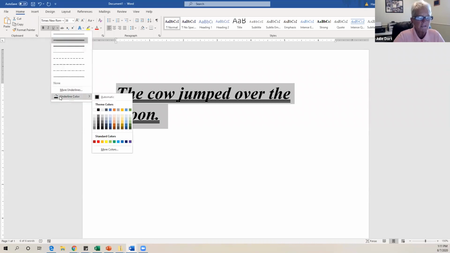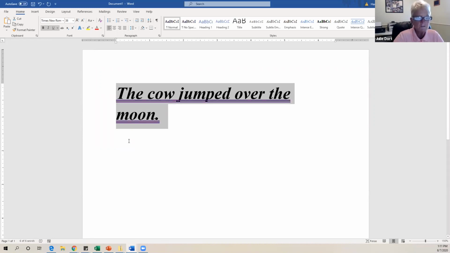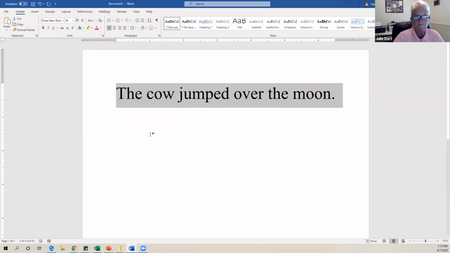If I want to go in and change the color of the underline, I can also do that. Maybe I want this underlined in purple. So I can go in and change that. I'm going to go ahead and turn off the underlining, turn off the italic, turn off the bold.